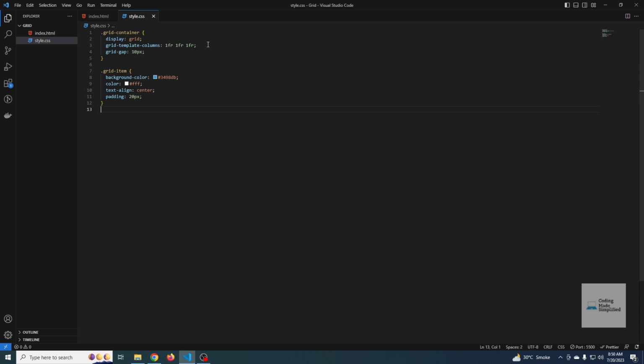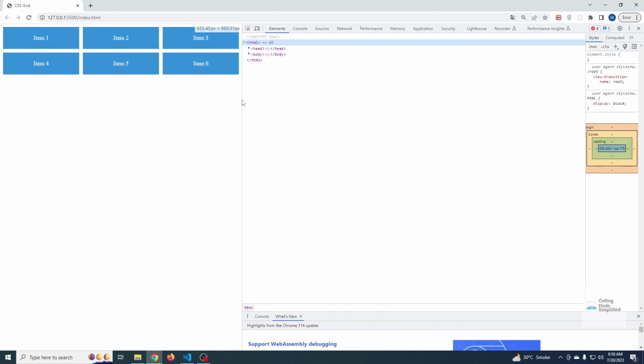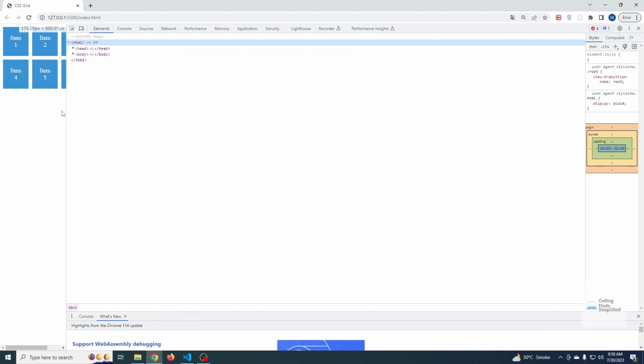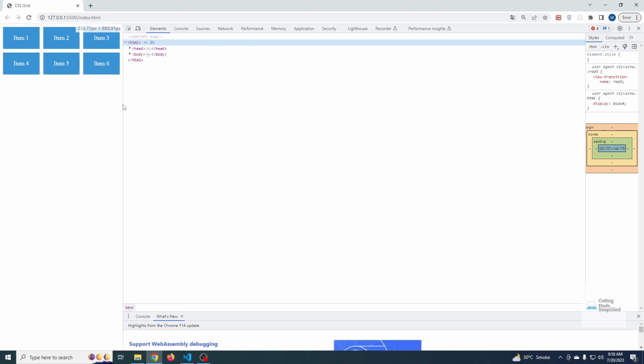one FR each, and the grid row is implicit, as we talked about in the last video. So now if I shrink my window, it shrinks all the columns as much as possible, and at one point it will overflow just because of my grid content.